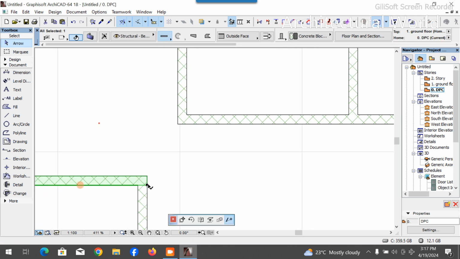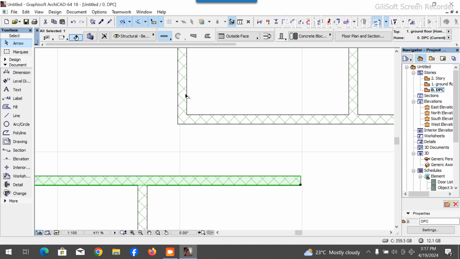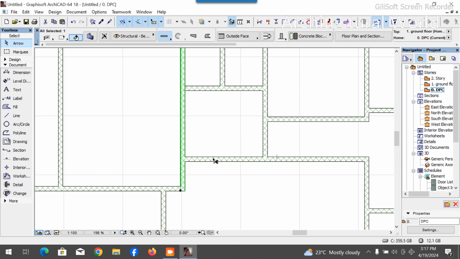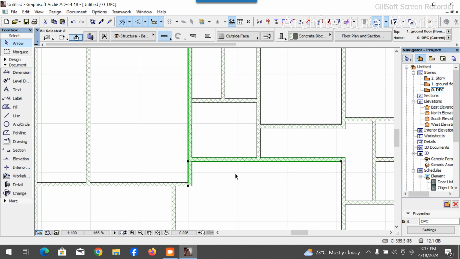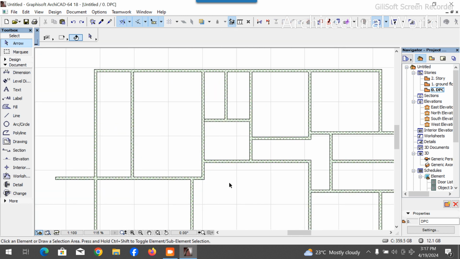Let's have a wall coming towards this. Then let's have a wall coming towards this. Okay, now we are taking this off. Sorry, my bad. Now there have to be a door here.